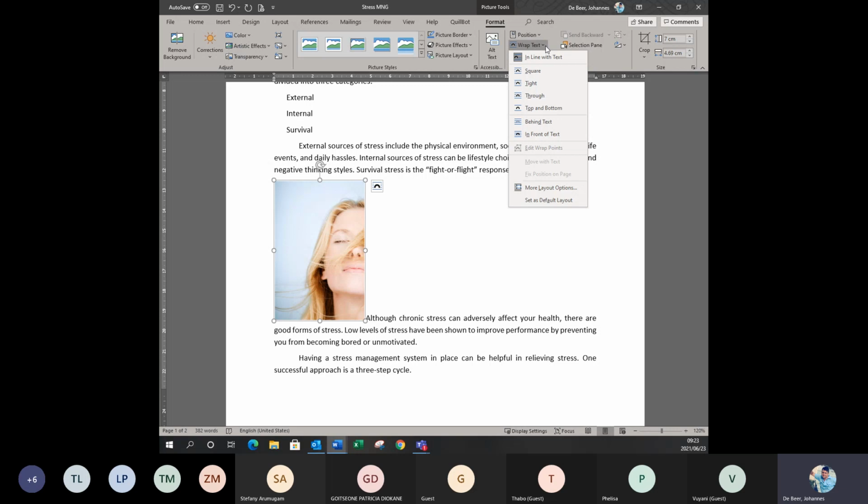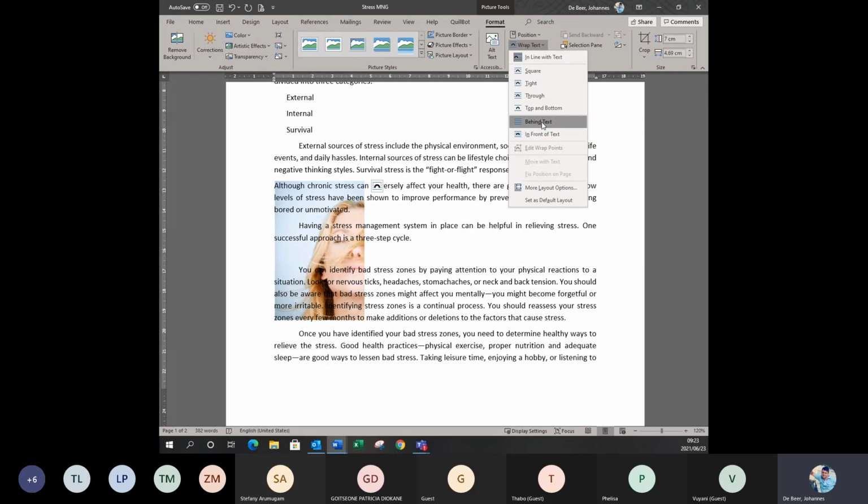So this is also where you can choose a picture to be like a watermark on your document, to be in the background. You would say behind text, and your picture, as you see on the screen, will go behind your text. So it becomes like a background effect, all right?